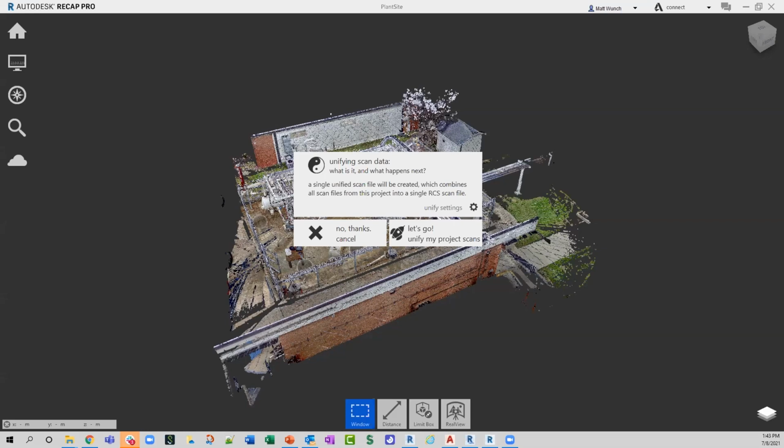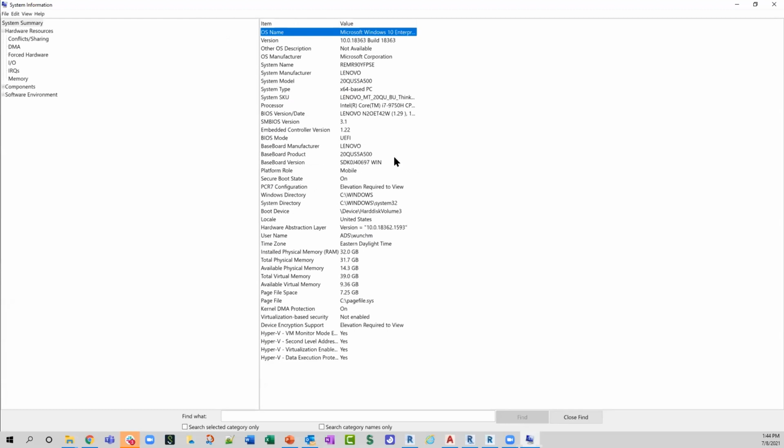Let's see what we got here. All right, so 32 gigs of RAM, i7, good stuff. God, it's been so long since I've looked through here. Somebody please point me in the right direction. Are you looking for your graphics card? Yes. Device Manager, Windows key. It's probably an NVIDIA, I would guess.